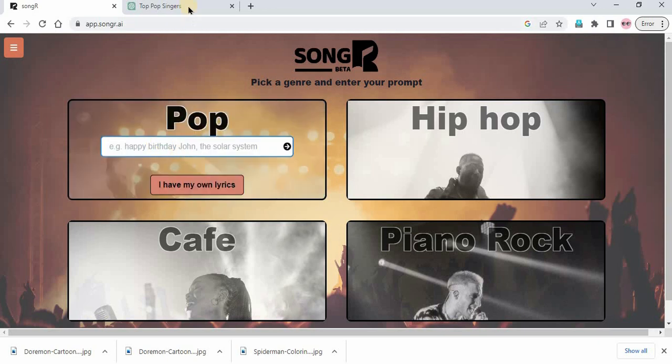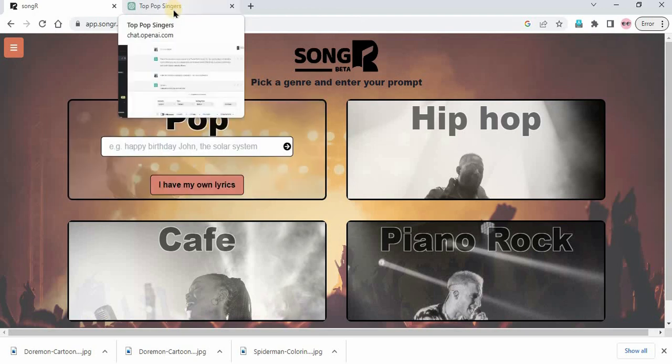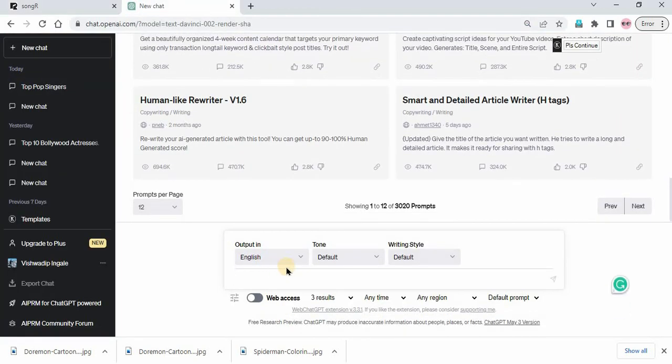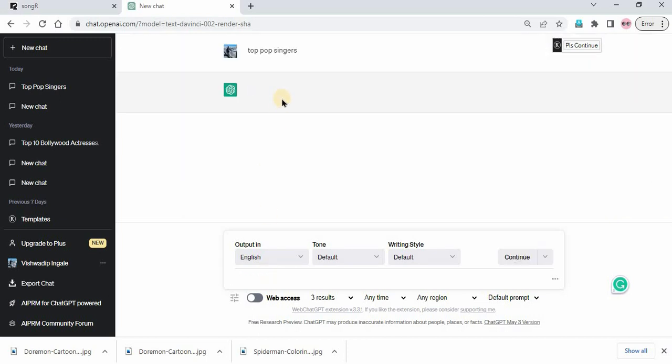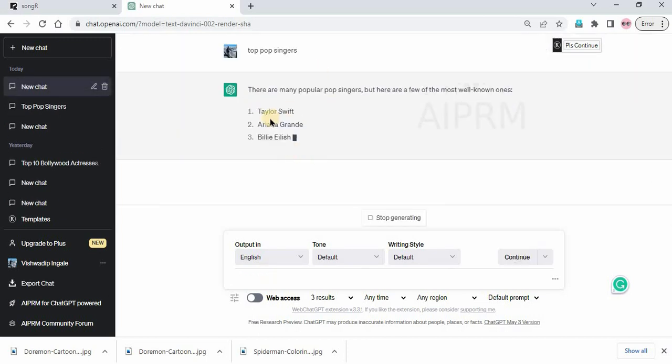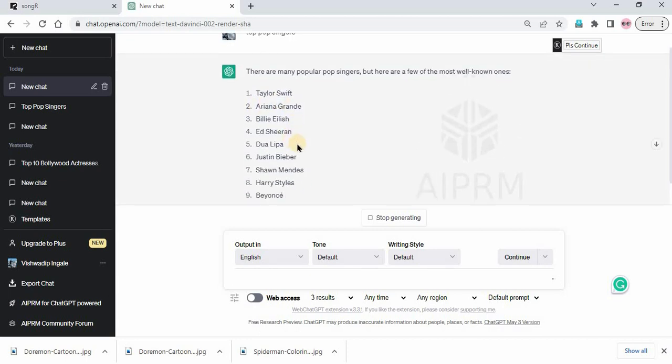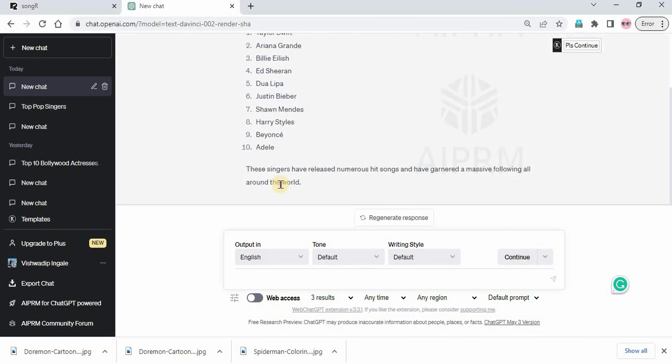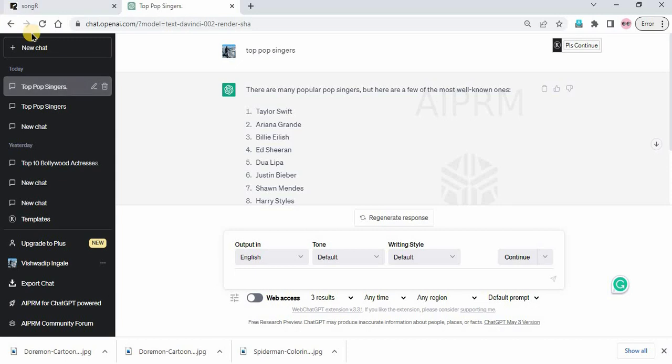Here I want to know who the top pop singers are. So in ChatGPT, I'm just searching top pop singers. Okay, so they are saying Taylor Swift. Okay, these are Justin Bieber. So I'll just copy one of them.